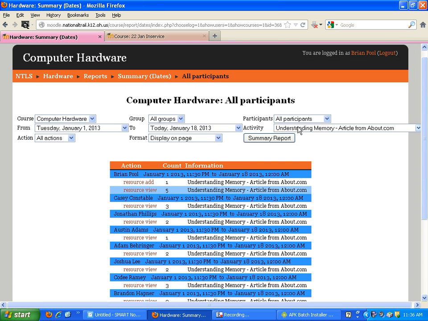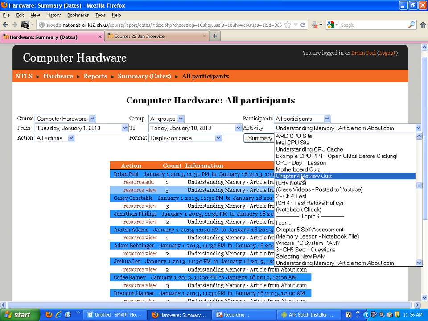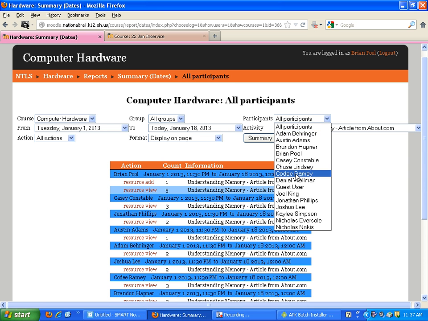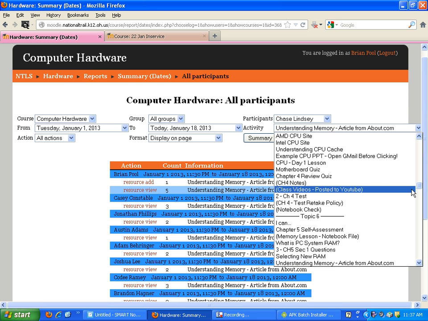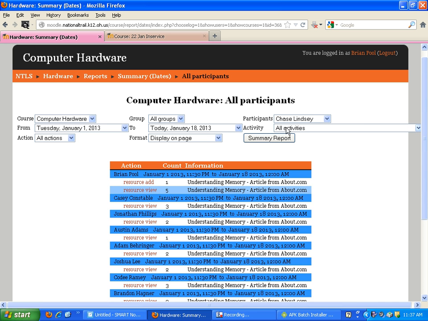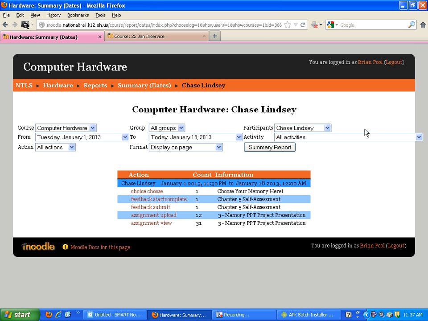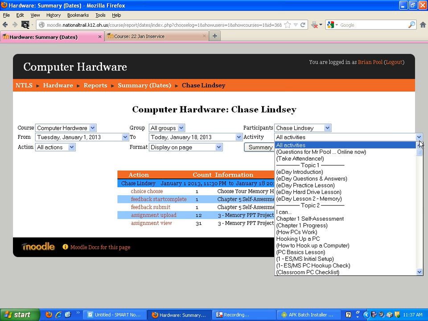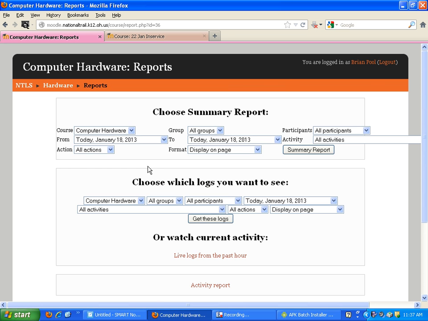As well as seeing those specific items, I could also use this to select only a specific student, and then pick all activities. So I would be able to see, during that time, what Mr. Lindsay did when I hit the summary report. I know that in that window, he did these items. Those are the activities that he did during that time, and it does not show accessing resources. So I'm going to go back to reports and show you the original screen.